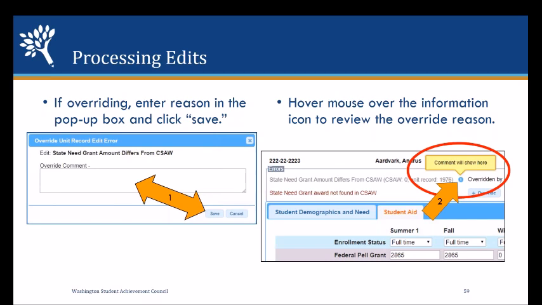So we want to be sure that it's concise so that we can see what it is, review it, and then get back to you right away if there's a question. Make sure that you click the Save button. Once you have clicked that, you'll notice that the edit grays out. And if you want to double check what it is you placed in that comment box, if you hover your cursor over the blue eye icon, the comment pops up in this little box that you see here.